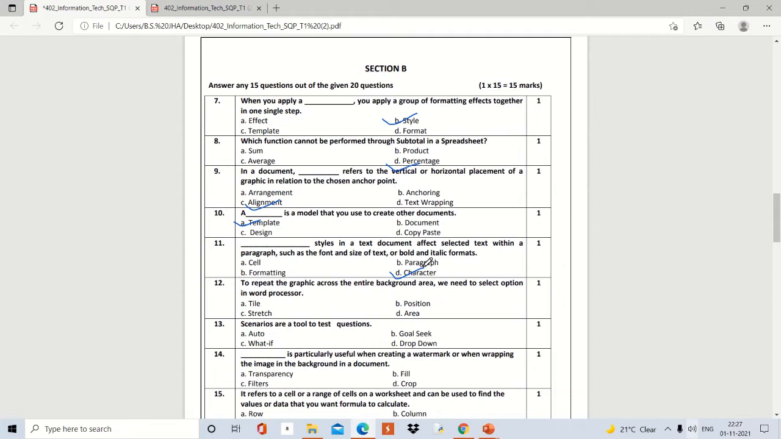Now come to question number 12. To repeat the graphic across the entire background area, we need to select the option in a word processor. Here the correct option is tile. This is used for the same.